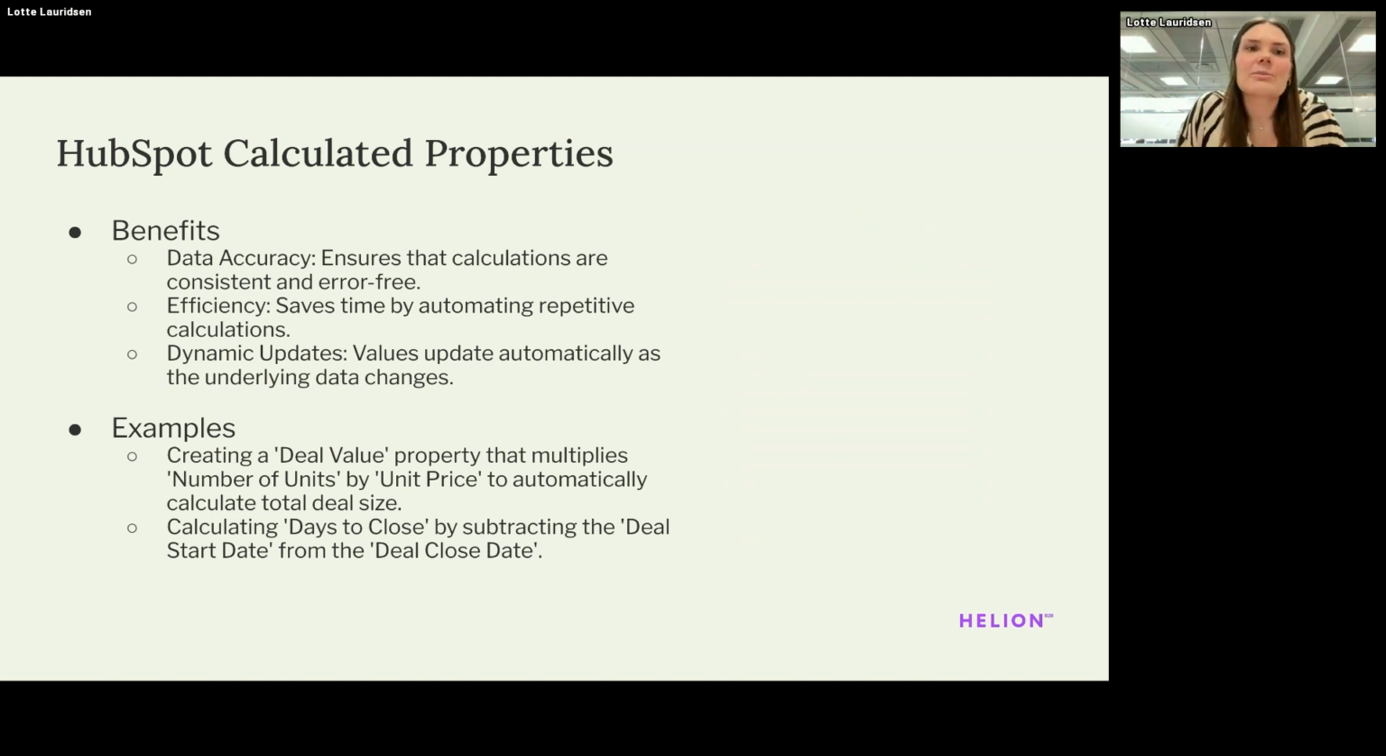So there are of course some different benefits by using calculated properties. As I said before, data accuracy. You can ensure that calculations are consistent and error-free, so you don't have to do them manually anymore. I think we all have had the feeling of sitting in a spreadsheet trying to calculate lifetime value, customer acquisition cost, stuff like that, based on data we already have inside of HubSpot. So here could be a very good idea to set up a calculated property based on some of your other properties inside of your CRM to make sure that you have the correct and consistent data.